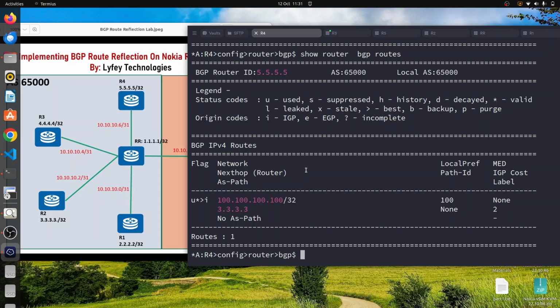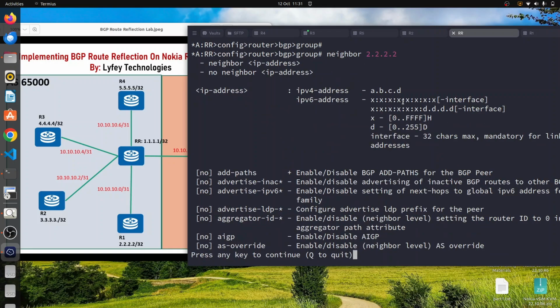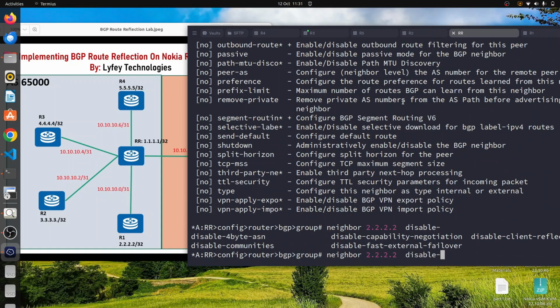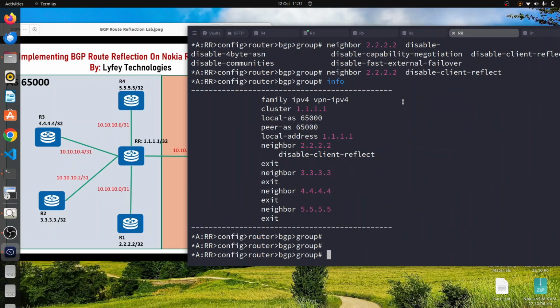And now, how do you make one to be a non-client? For us to be able to make a router to be a non-client, it's very simple. On this group, we can specify the neighbor. So we say that R1 and R4 will not be clients. So we can do R2, so it's 2.2.2.2. If you use the question mark, we have a command disable client reflect. Info. Disable client reflect. This is a command that you use to make this a non-client of this cluster.